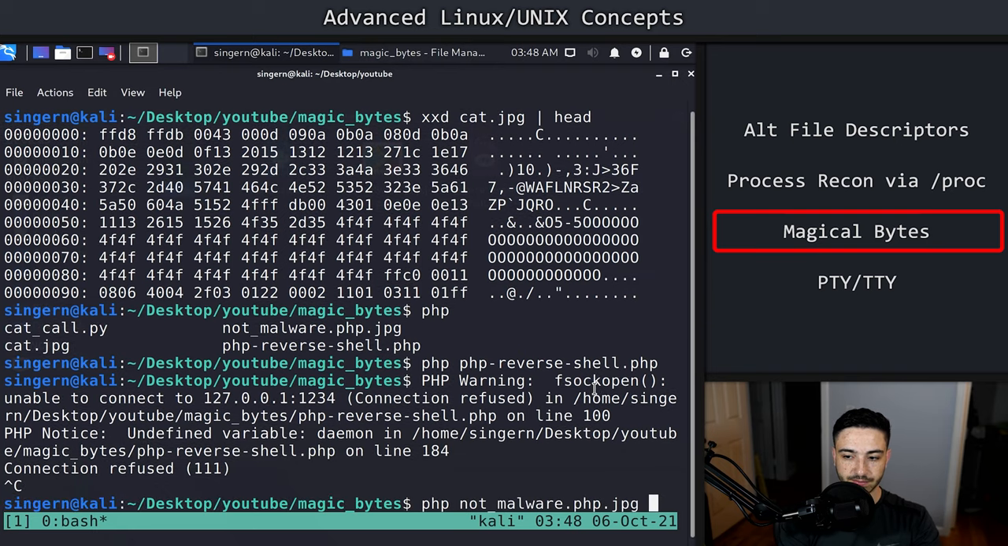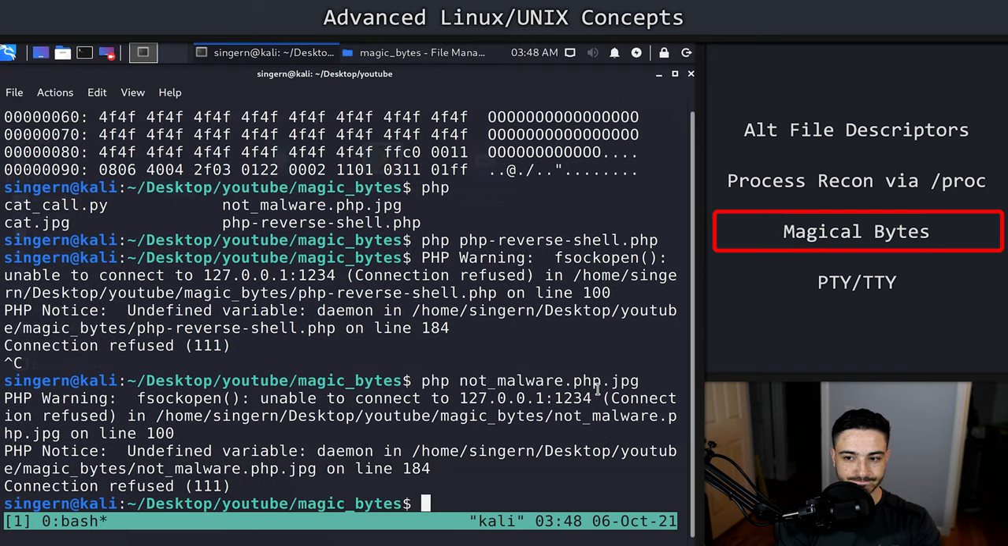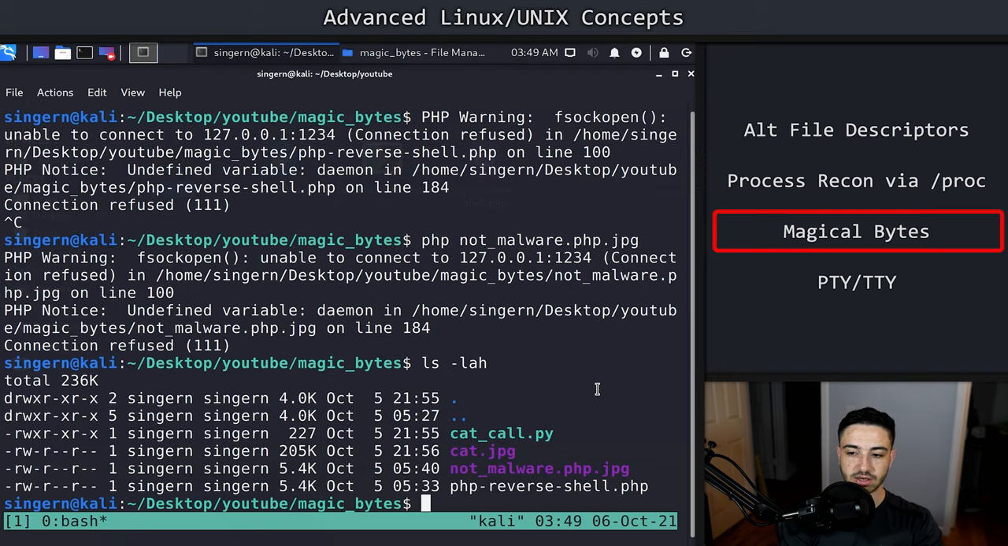PHP will also run this code, and it's going to do the same thing, even though the magic bytes are representing an image file. And so we can use this whole concept to bypass upload filters. But the point here is that everything in Unix systems or Linux systems is represented as files, and all those files are identified by their magic bytes.